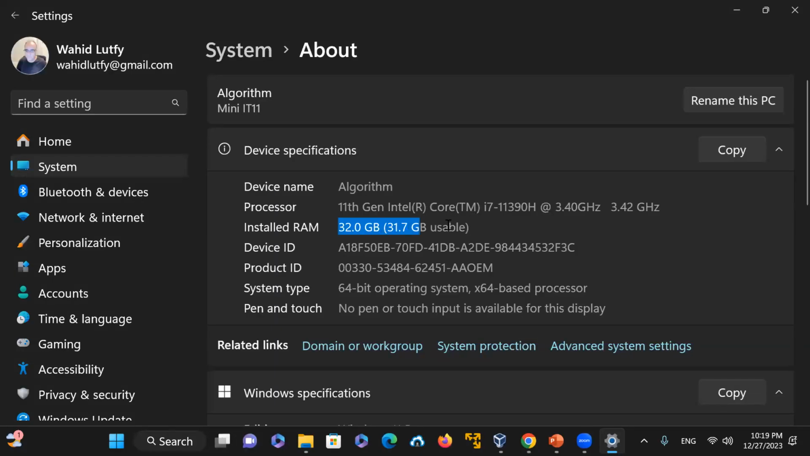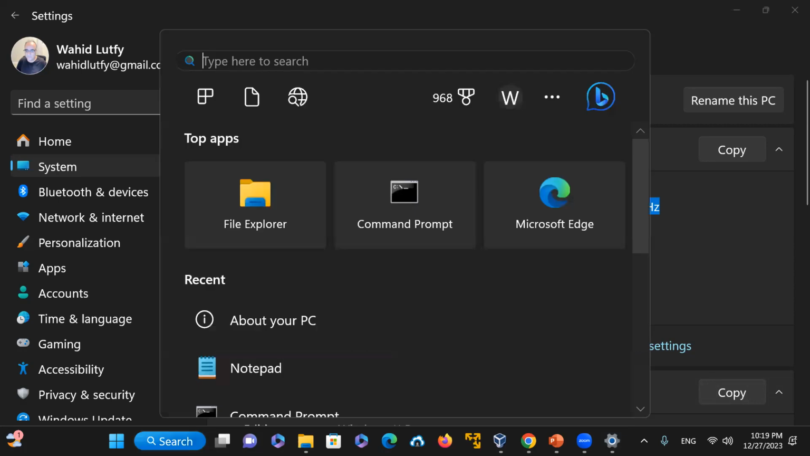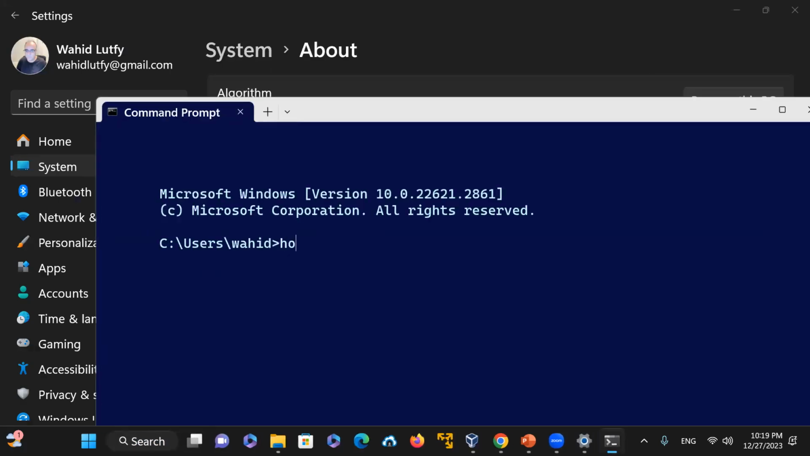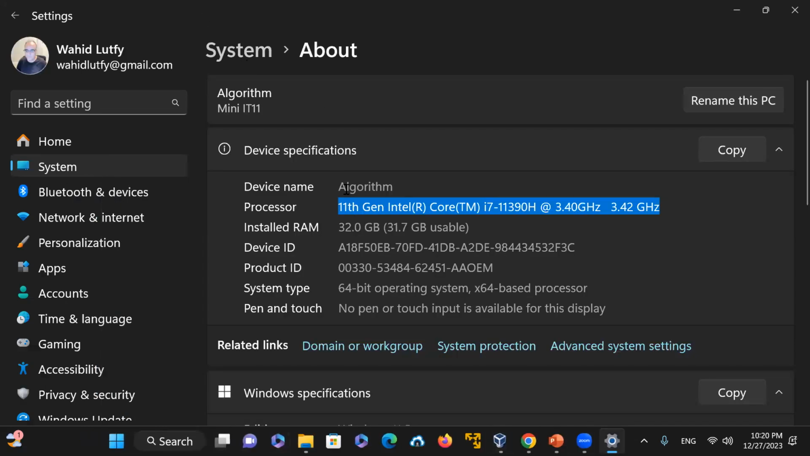You can see 32 gigabytes and the 11th generation Intel Core at 3.4 gigahertz. You can get the host name, a lot of the information, whether from the command line or, for example, on the command line you could say hostname and it shows algorithm there. And if you go on the GUI, you can see that one too.